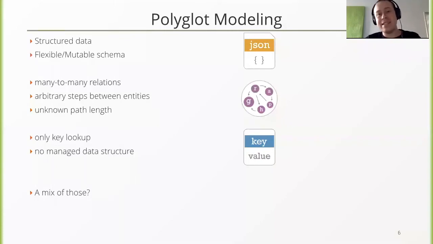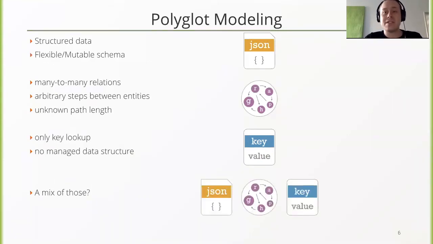But in many, many cases, you actually have a mix of those. So you have somewhere some structured data, some flexible data model, then some relations somewhere, and probably something that would be best done with a key value store. So in this case, you typically end up with having all the 3 data stores that you need to do the best thing for your application.